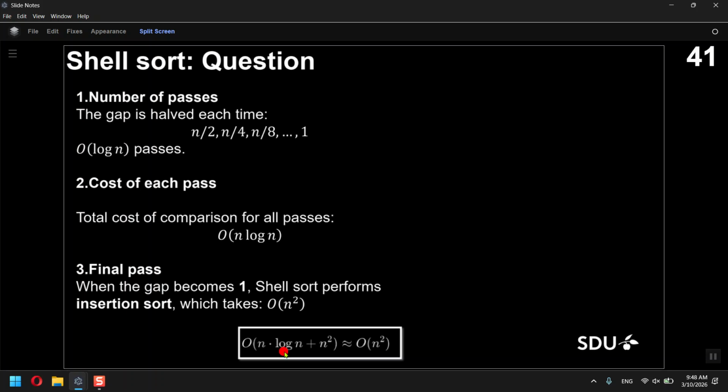If you remember from the first lecture or the second lecture, we have a formula that says that if we have two things that sum to each other, we will look at the largest one, because n to the power of 2 will dominate the results. If you try to draw this, you will find that it takes the shape of n to the power of 2, like this. It's not n log n. Therefore, we drop the smallest.